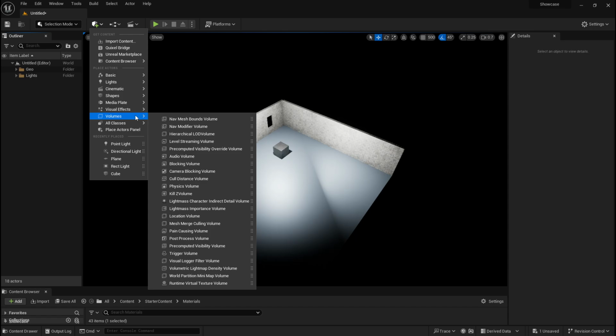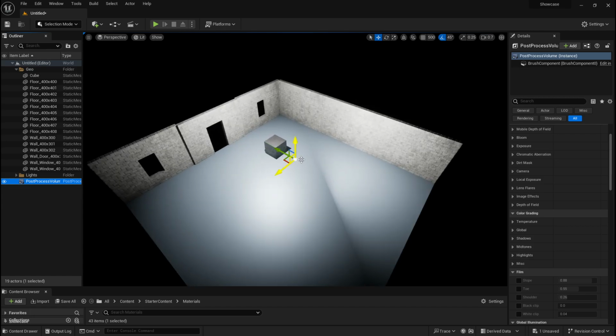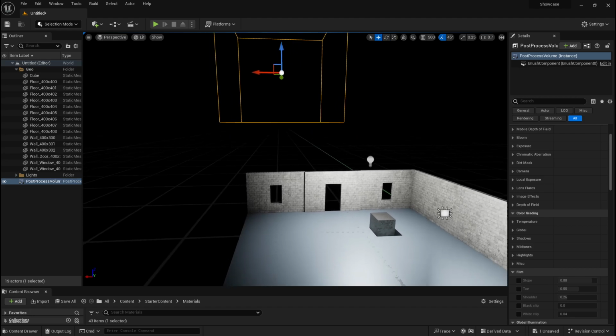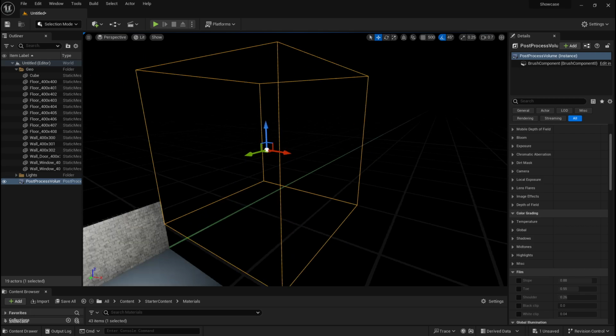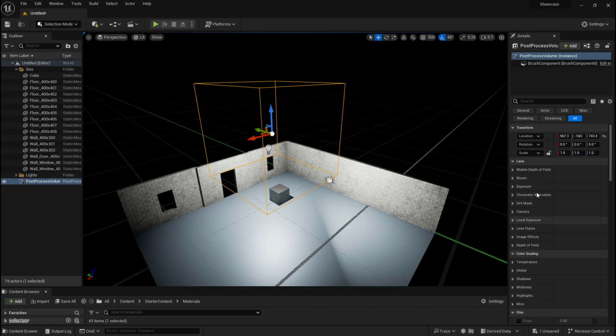So what I'm going to use here is I'm going to come down to volumes, and down to post-process volume. It's one of my favorite things. And then you'll get a little box. Where's the box? Oh, because the gizmo's turned off. So there you get your box. So this is a post-process volume. And on the right hand side here in my details, I've got a big menu with lots of different things.